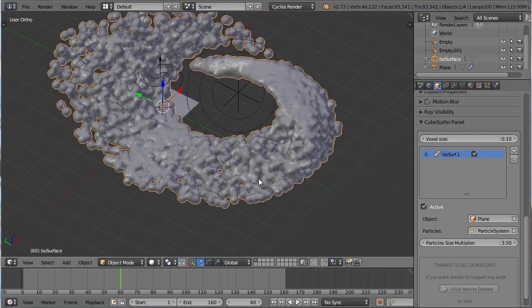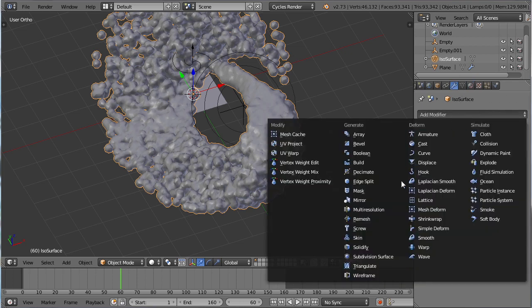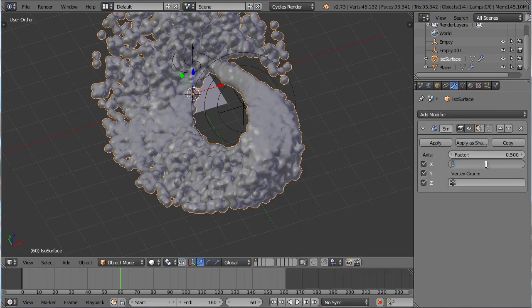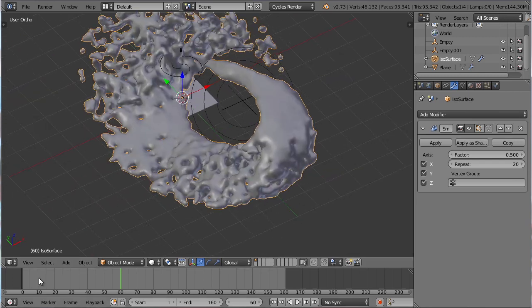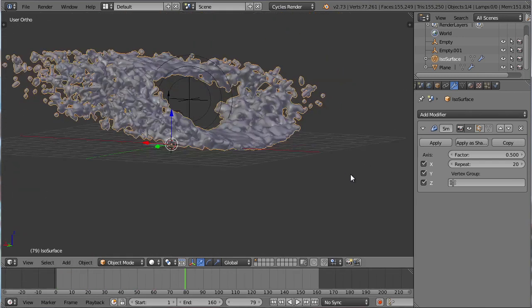So now you can see that the mesh that's created is a bit too rough, so we can just use a smooth modifier to smooth everything out. This also adds computational time, so it's best to probably leave this disabled while working with the scene.